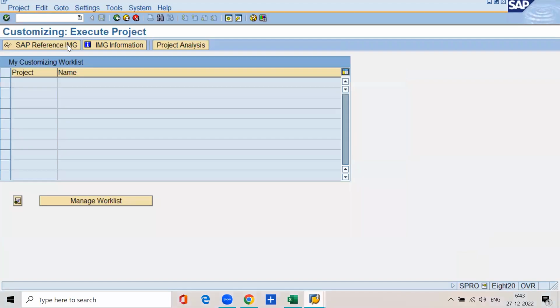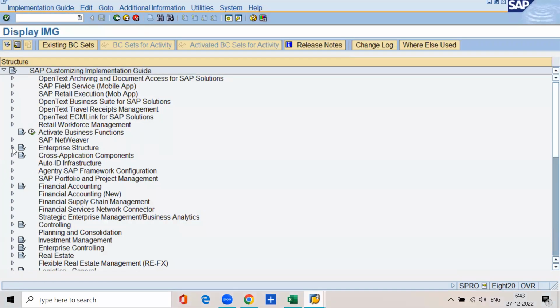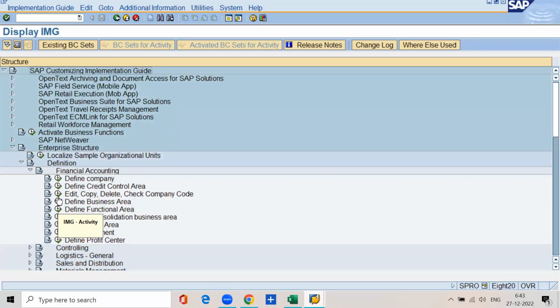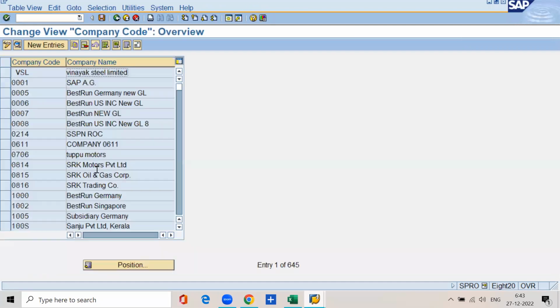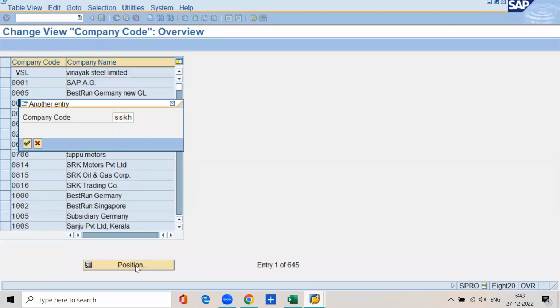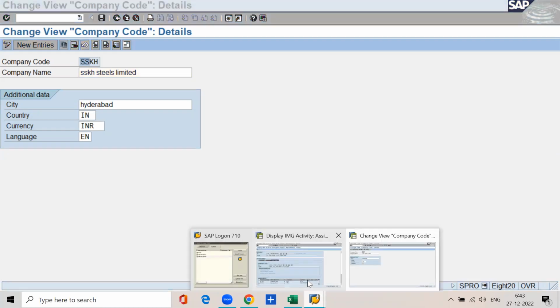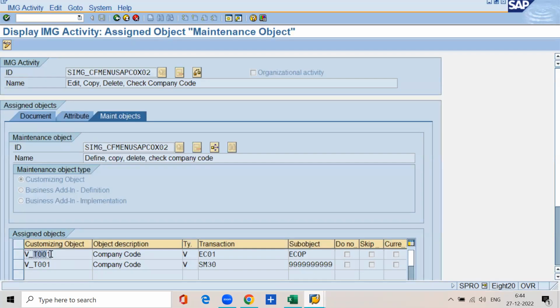That means here we have defined a company code SSKH, right? So while defining the company code SSKH, we have given all this information, right? Then all this information is stored in the table T001, right?